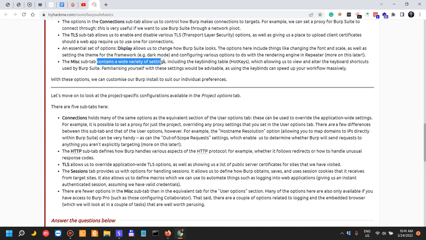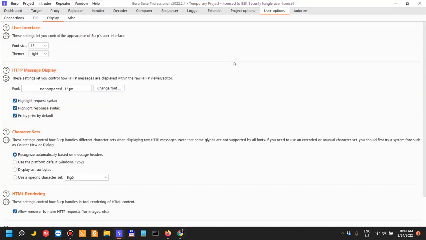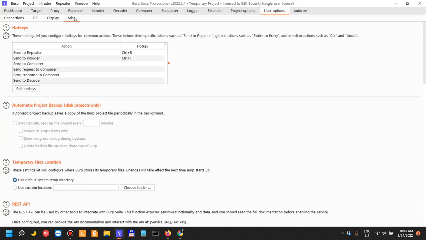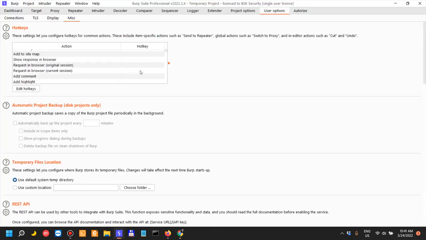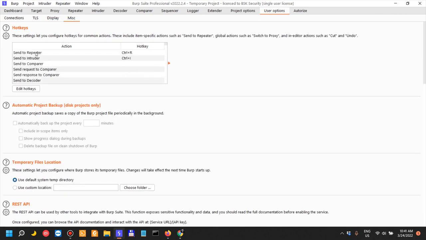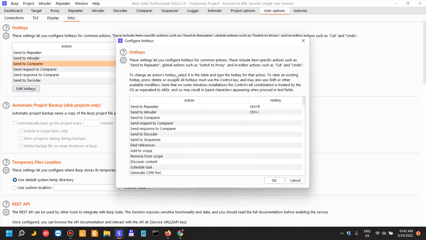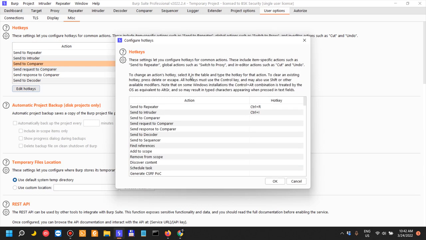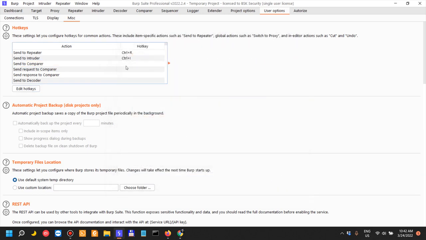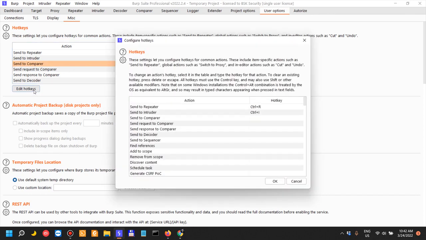The MISC contains a wide variety of settings, including the key binding tables. So if you're a shortcut person, you could just define key bindings here. Send to the repeater, Control R. Send to the comparer, Control I. Send to comparer. Let's edit a hotkey. What would send to the comparer be? None. How do you define it?